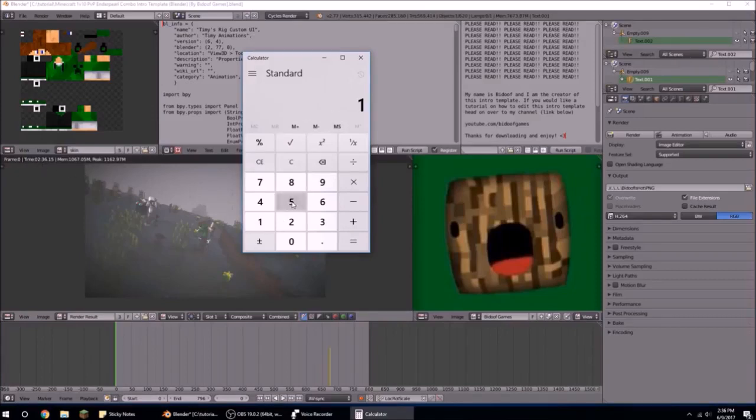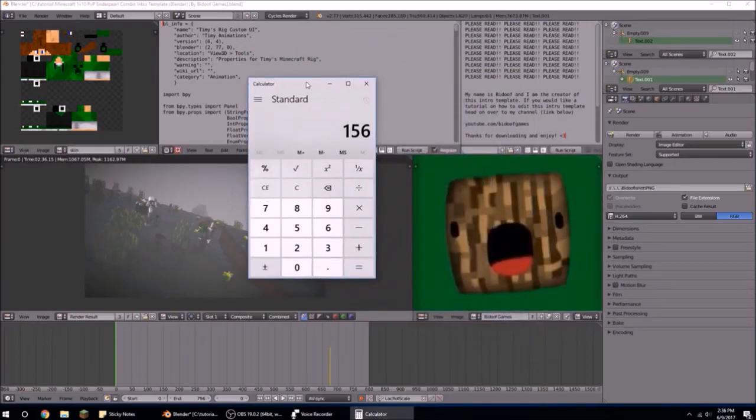That's 156 seconds. So now you do 156 times the number of frames. There's 796 frames. Oh shoot. 156 times 796 equals 124,176. So now what you do with this number is divide by 60 and divide by another 60. This is how many hours it's going to take for your intro to render. So for me, it's going to take 34.5 hours, so 34 hours and 30 minutes.